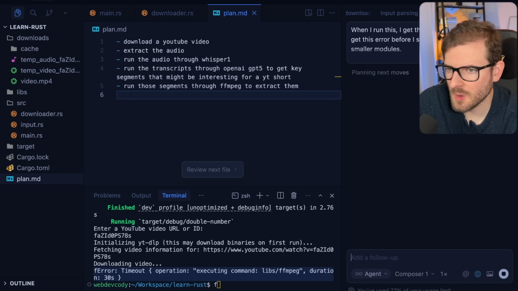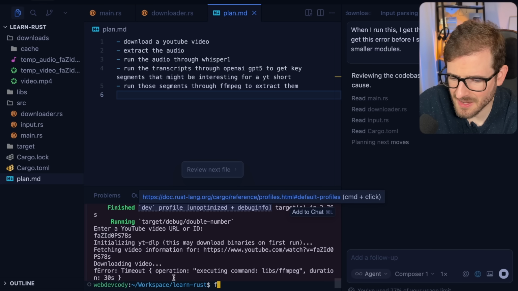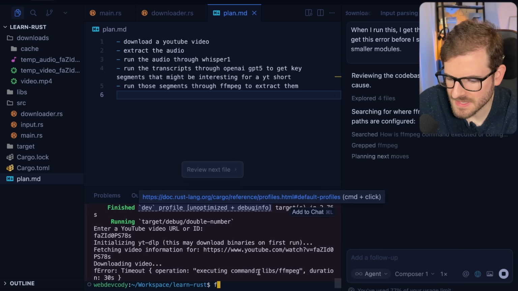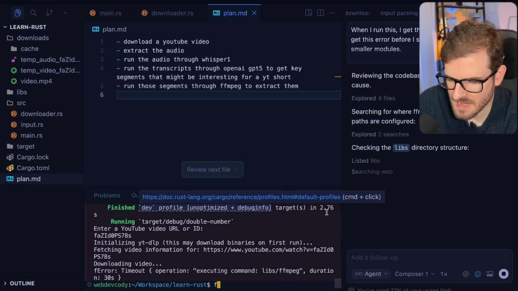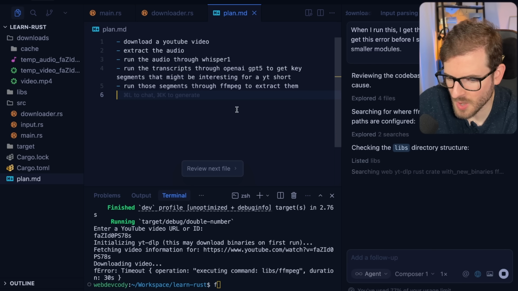Okay, so now I'm getting like a weird timeout error. I don't know if that's a Rust thing or like a fluke for downloading the video. I'm not sure why it has a 30-second timeout. This did not have this issue prior.